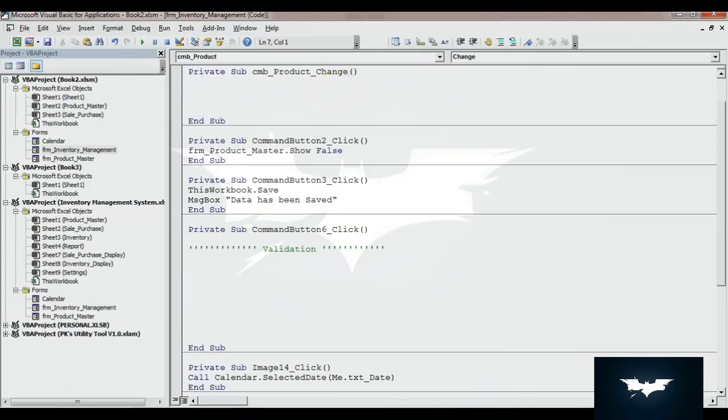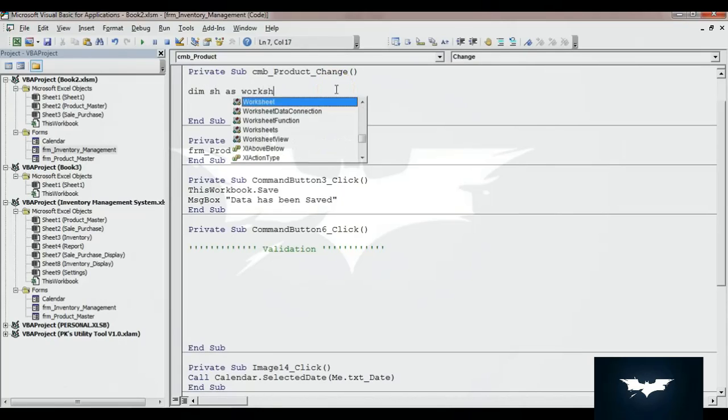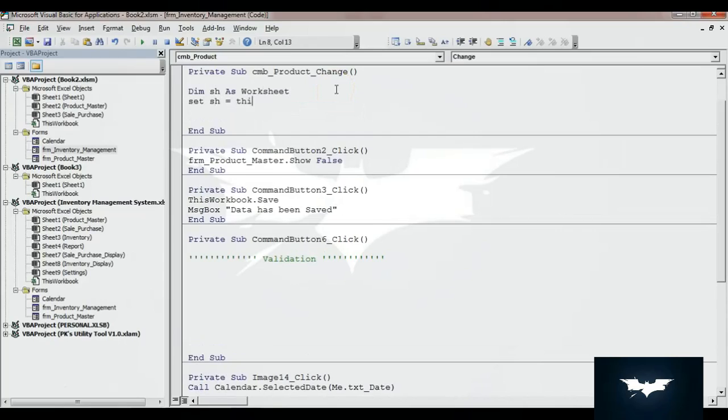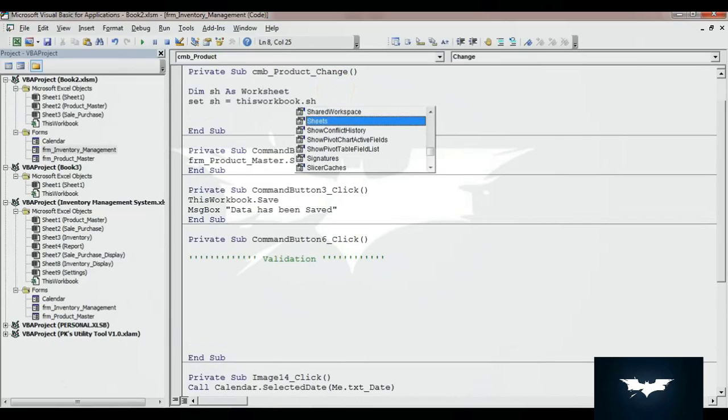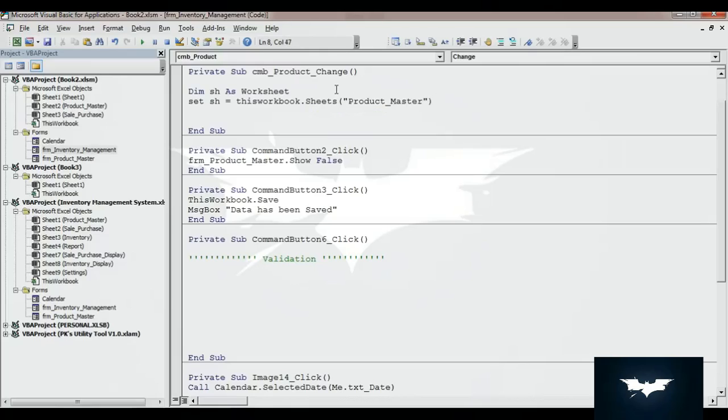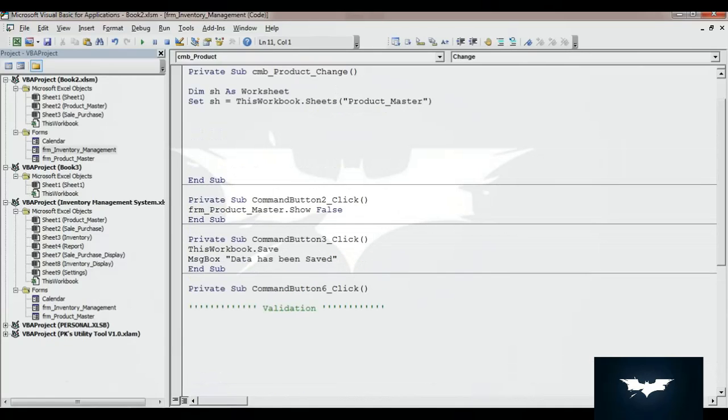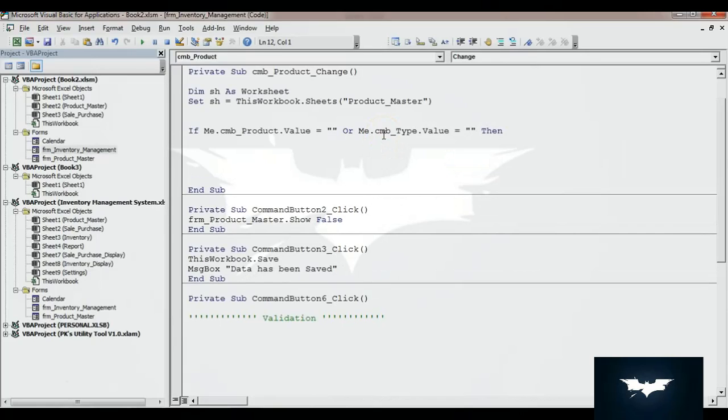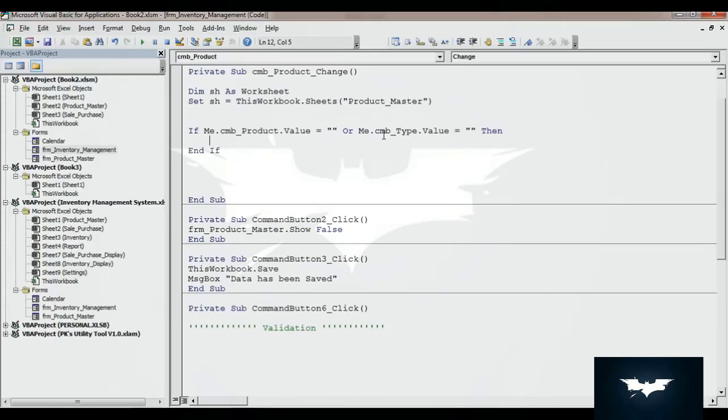So just double click on this combo box, and here I'll take a variable for worksheet. Name sh as worksheet, set sh equal to ThisWorkbook dot sheets, I'll take product master sheet. So first condition, I'll take if me.cmb product, combo box product dot value is equal to blank, or me.cmb type dot value equal to blank, then our rate or the price text box should be blank. So I'll use here me.txt rate dot value equal to blank.